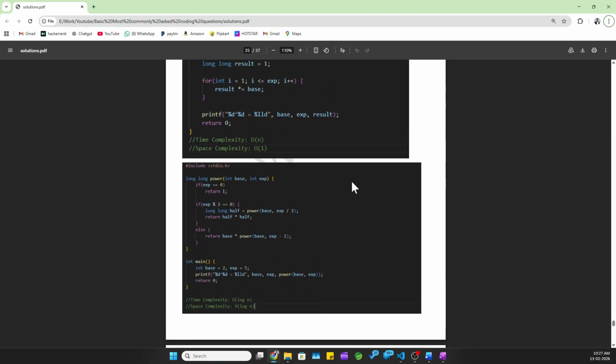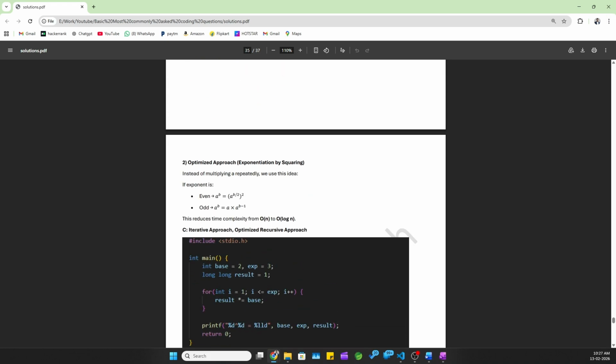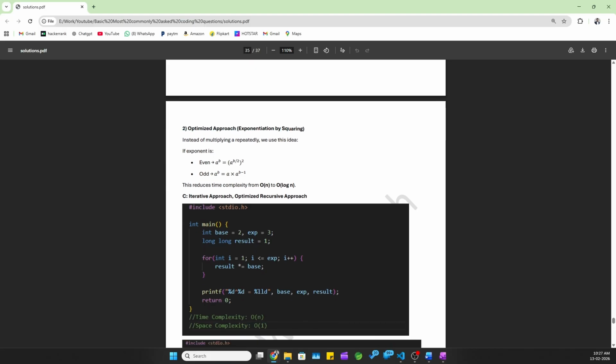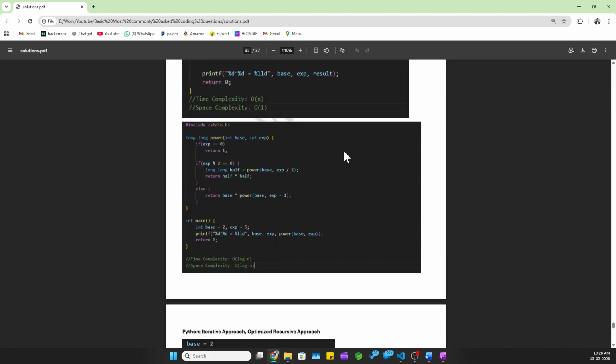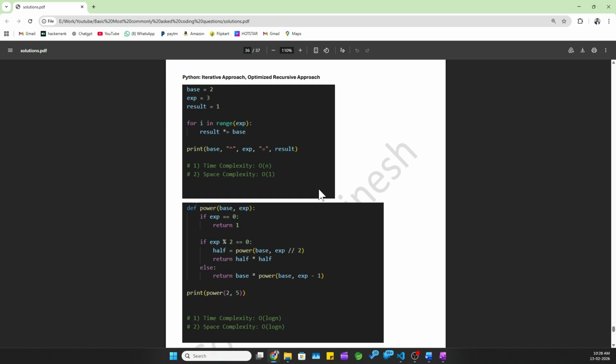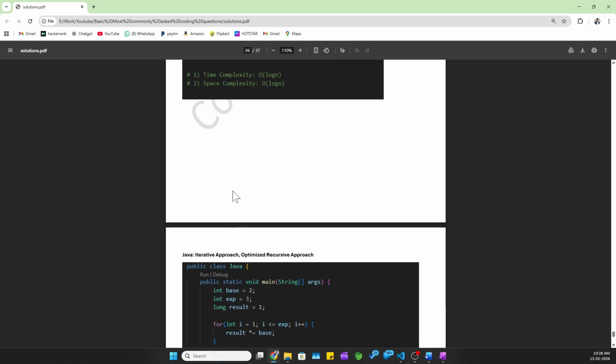And I have kept the recursive approach also, like how we can solve this, the optimized approach. Once go through this: for even b, a power b can be found by a power b by 2 and multiplying 2 times. So first you will be reducing the multiplications, and you will be calling it recursively, so that it will change the time complexity from big O of n to big O of log n. And let's see in Python. Python we have just now seen, and here I have put the recursive code also, and you can go through this. It is very simple.